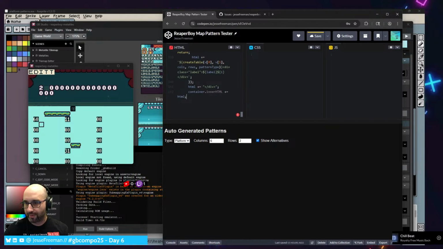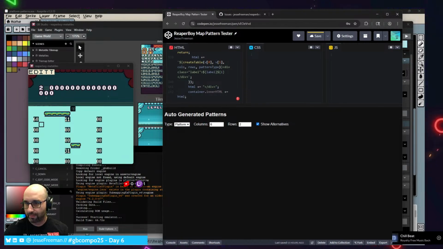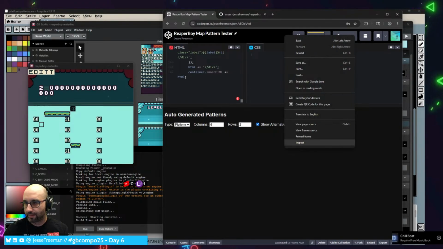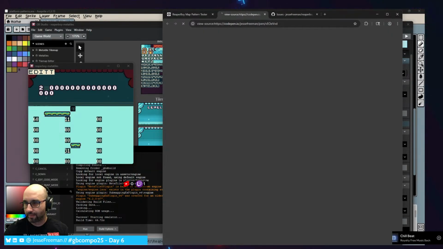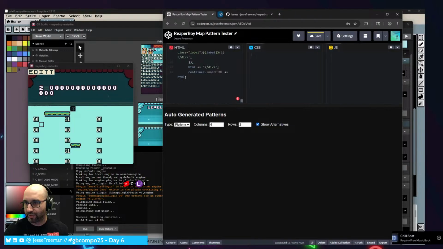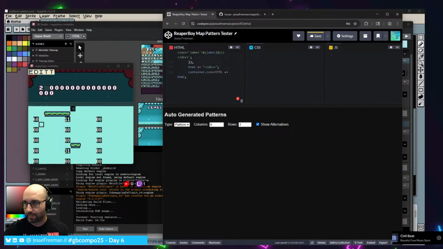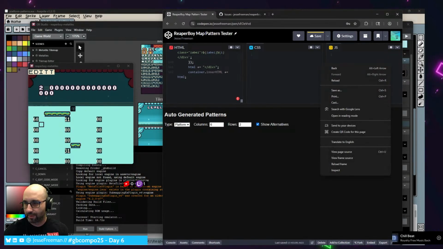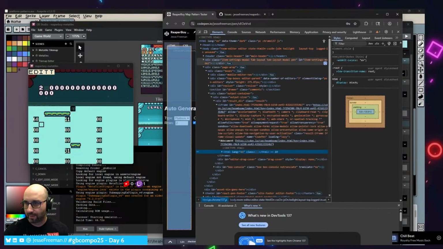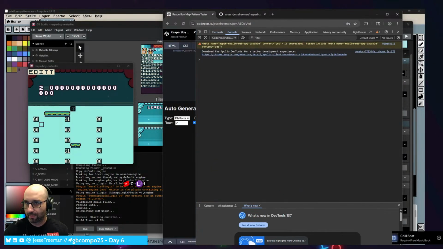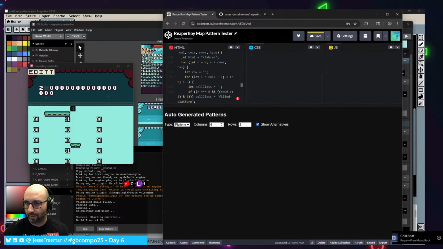Show alternate. Is it just not doing anything? No, I don't want to see the page's source code. I want to see the... Where do I go to see the debug? Inspect. Console. You don't appear to be doing anything, huh? Let me see if I switch between these.